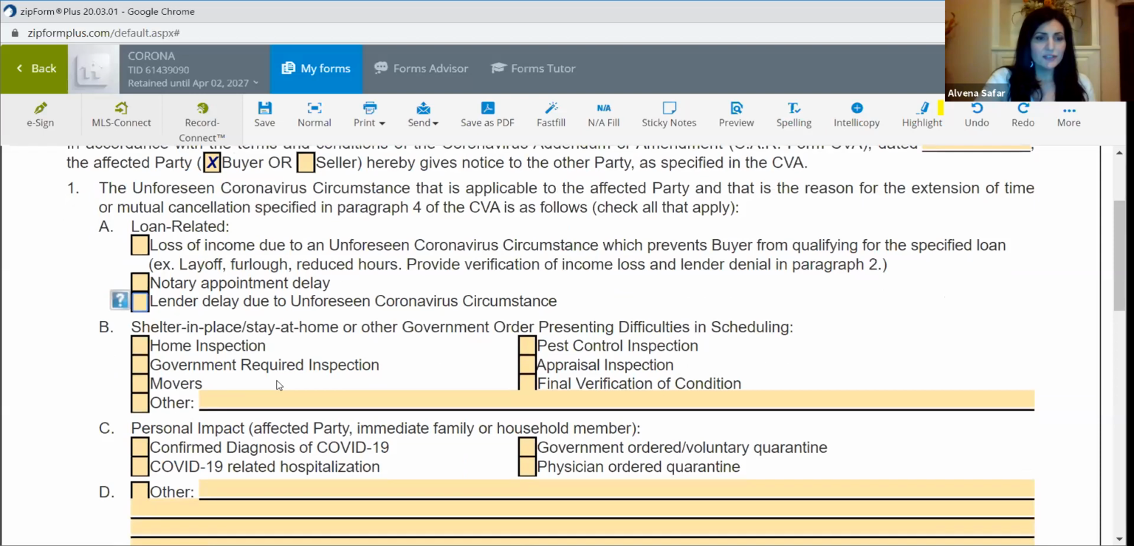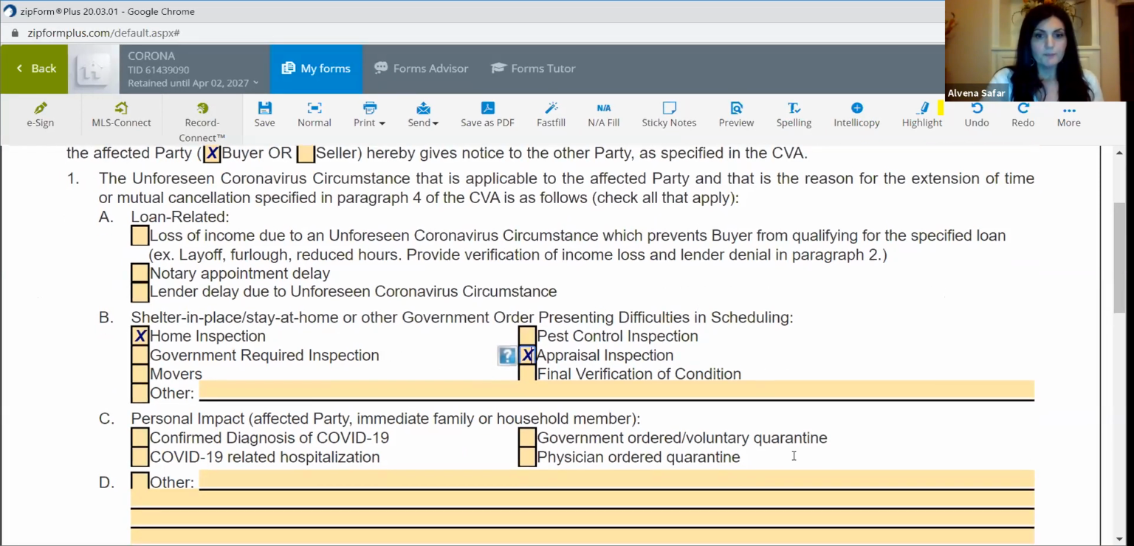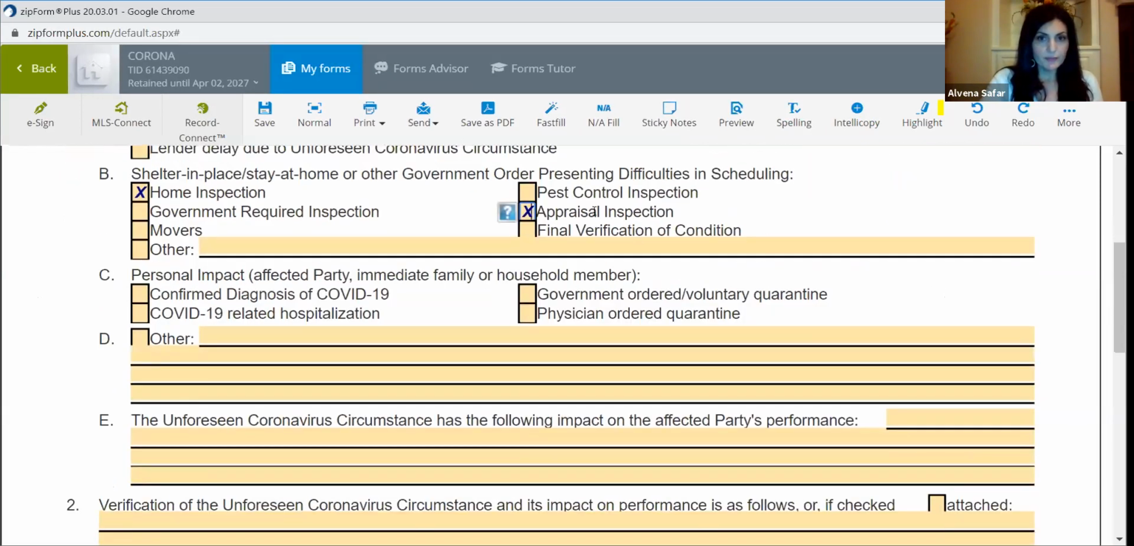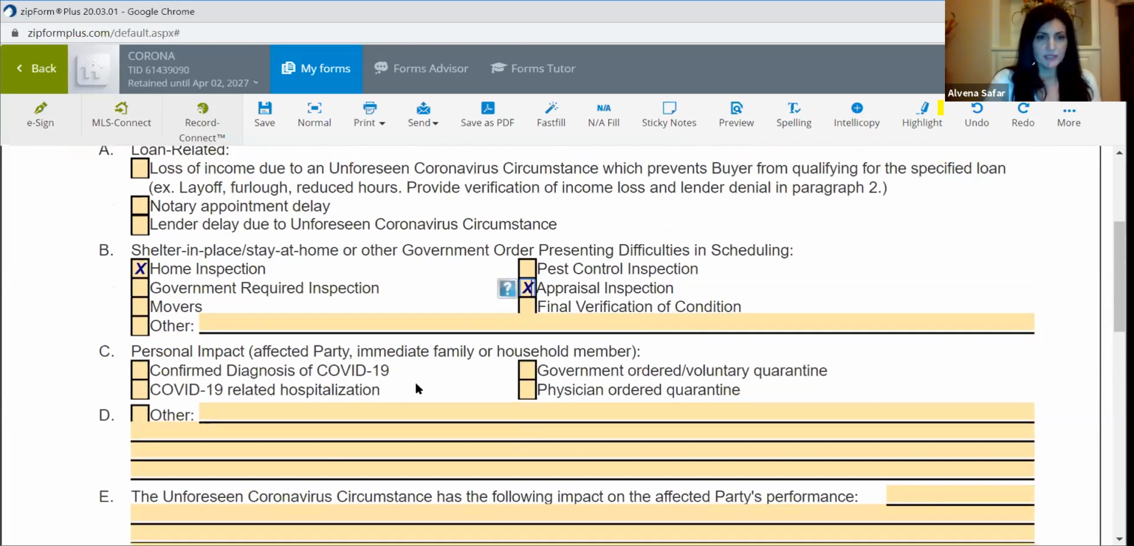Let's say it wasn't a lender delay. Let's say it was because of the ordinance, we couldn't get the home inspection and the appraisal done. So the buyer is saying, these are the issues that came up. Again, attach some sort of proof from the appraiser and the home inspector. And what happens if you submit this? The same thing, the 30 days extension or 25 days extension on the contingency.